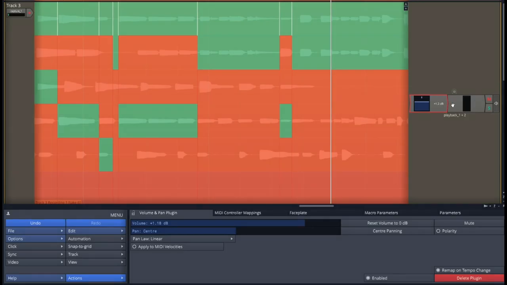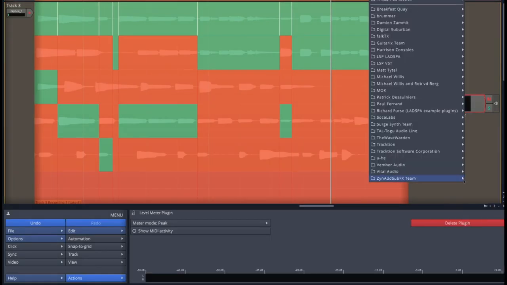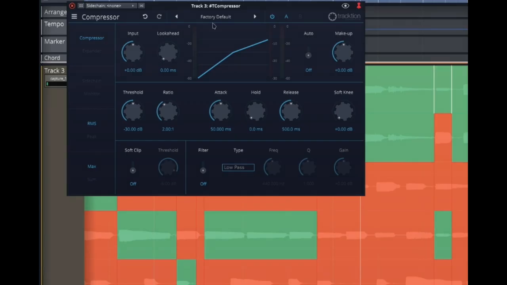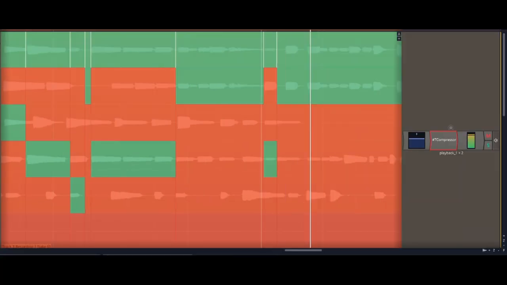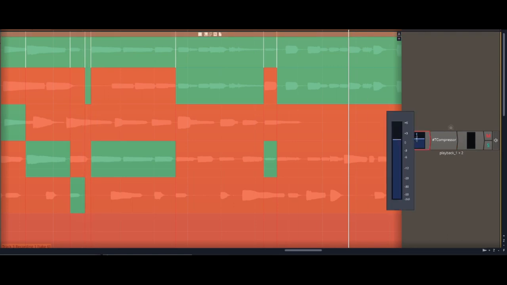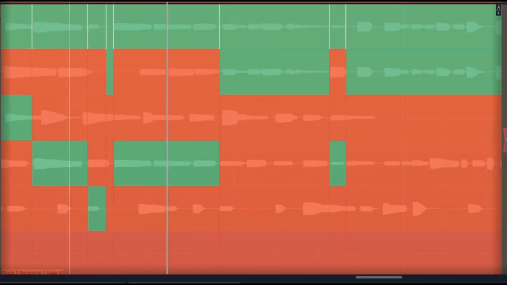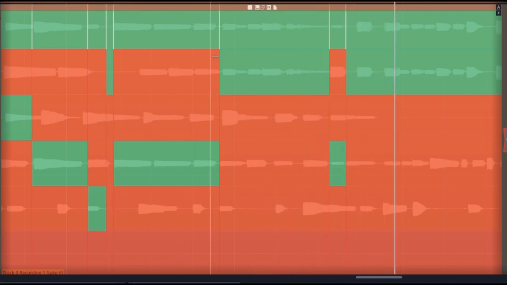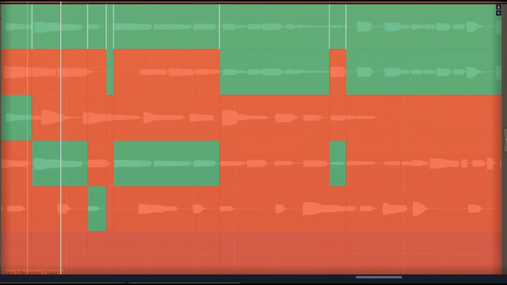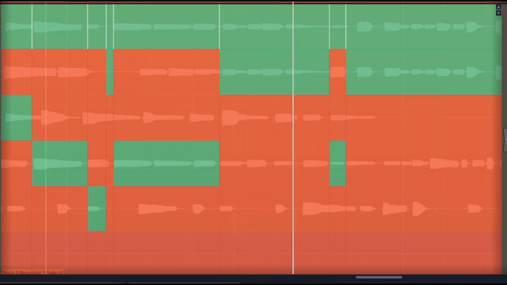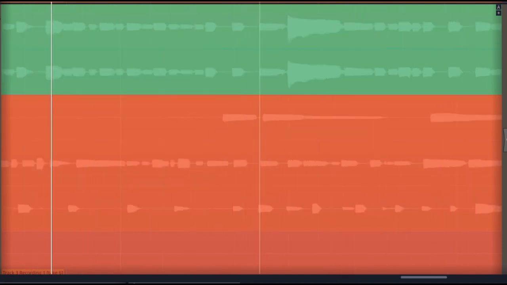Compressor. Let's see. Save again. We can tweak it later. Oh yeah, we can hear everything now. That's better. So you can put the volume down. See, I probably should be over here. It's rambly here.